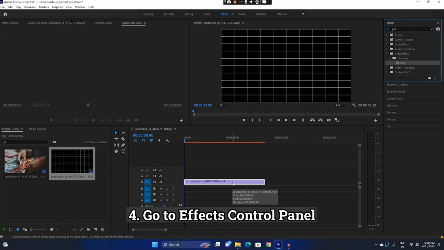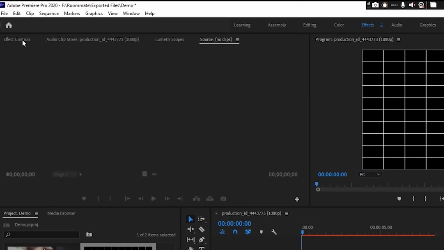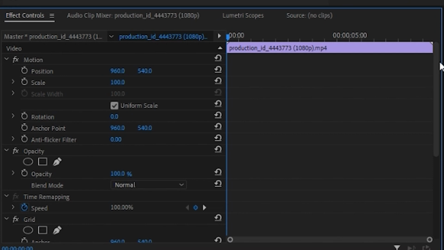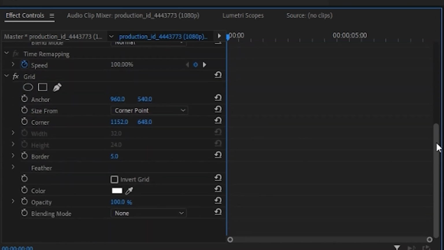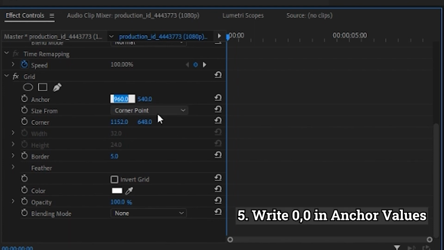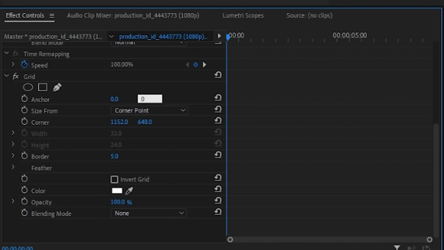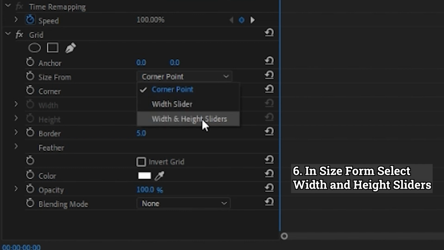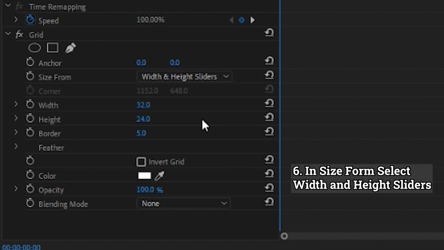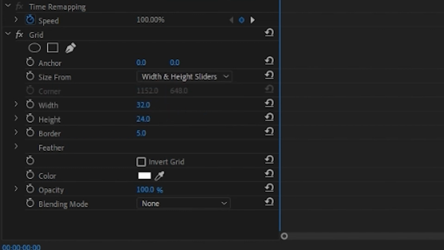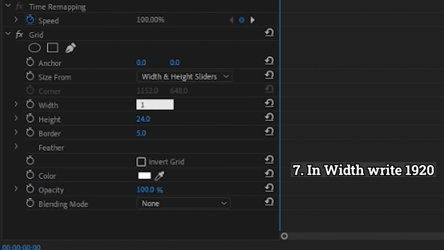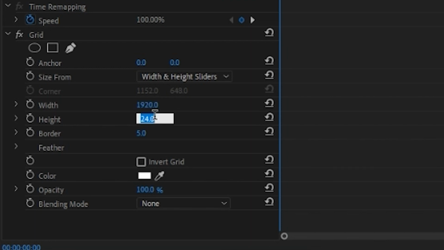Now I will go to effects control. I'll scroll it down. You can see the option of grid. Now on the side of anchor you have to write 0 and 0. Size From. In the option of size from, select width and height sliders. Now in the width write 1920 and in the height 1080.